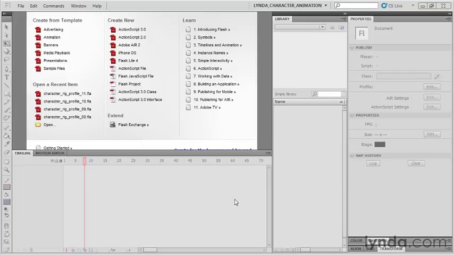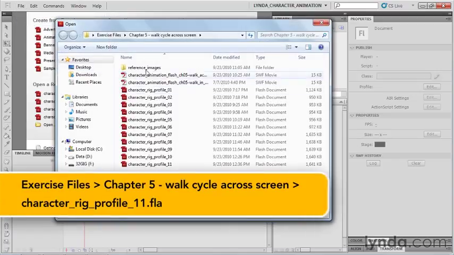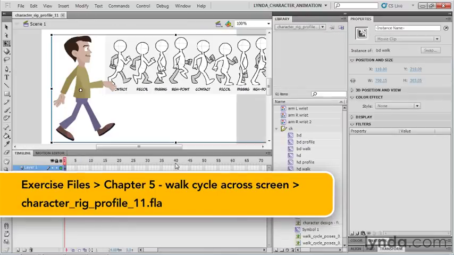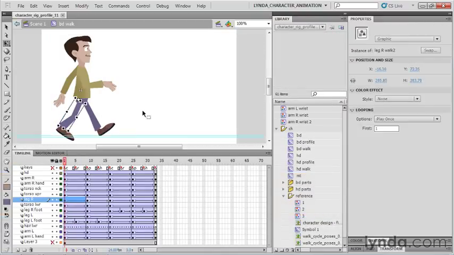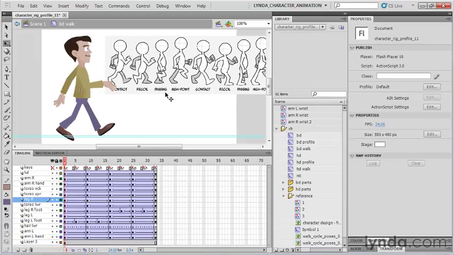So we have our contact positions and our passing positions all laid out. So it's time to continue to the recoil position. Go into our Chapter 5 exercise files and open file number 11. And let's tunnel into our symbol. And let's take a little peep again at the sample image.